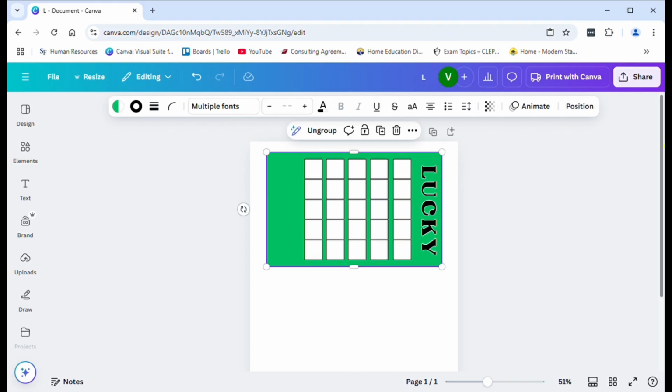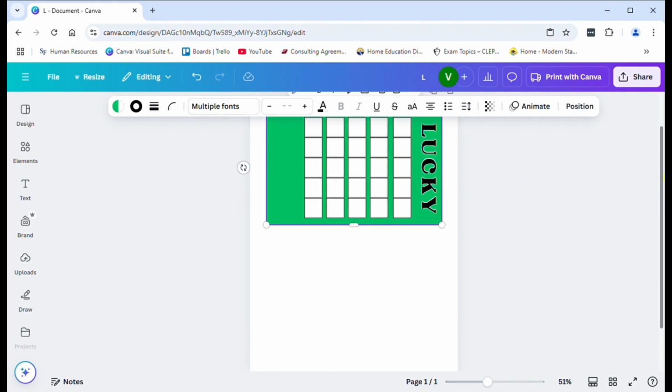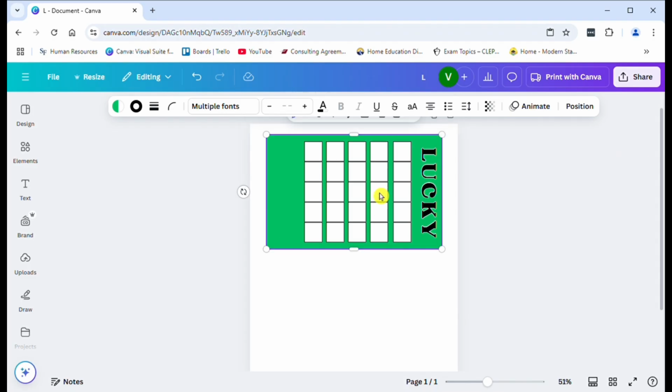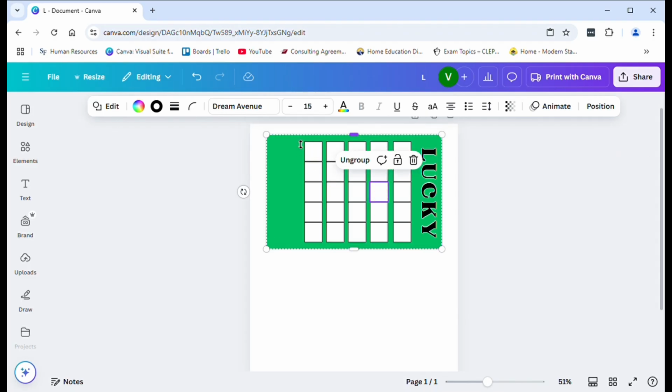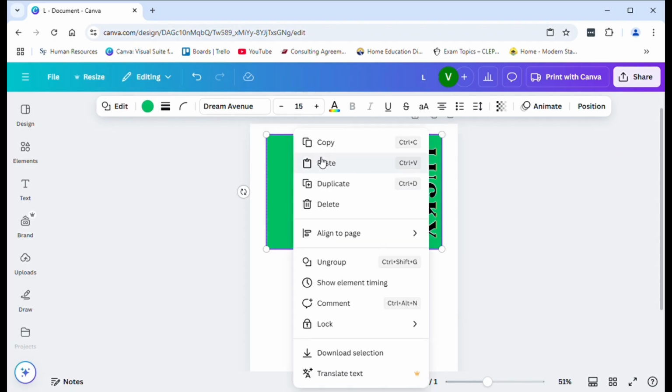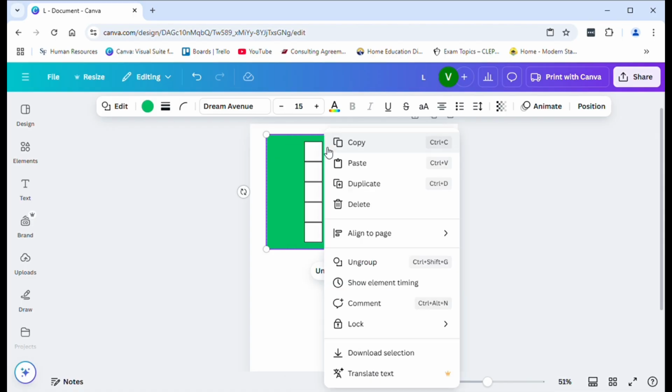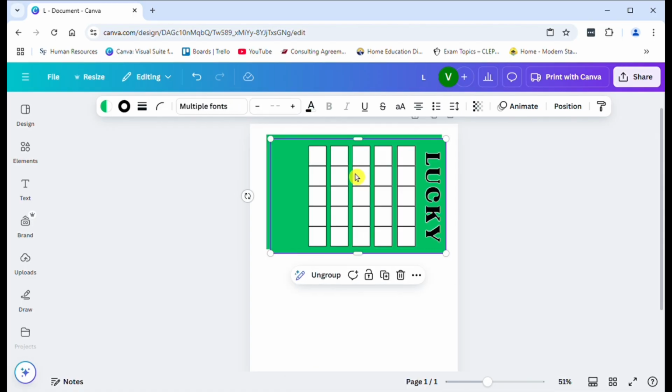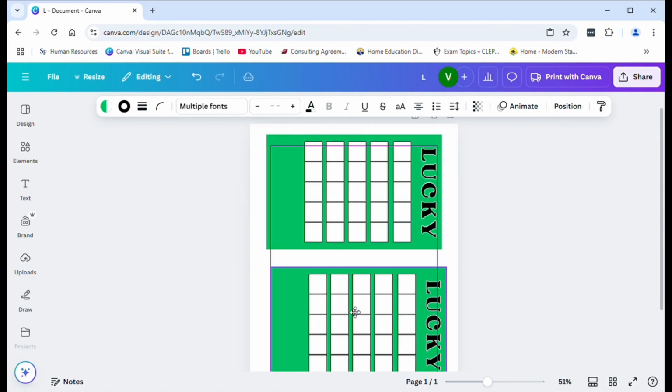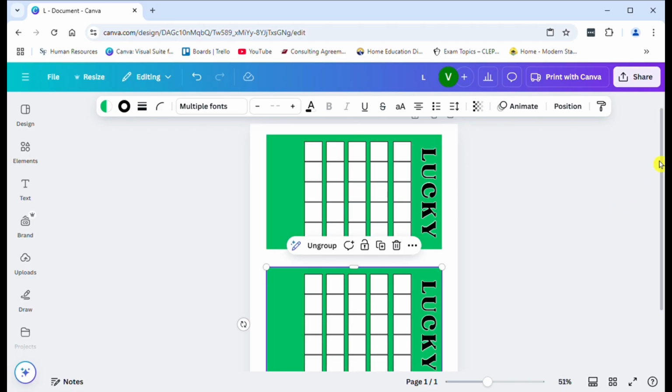But I have the bingo grid and the words where I want it on the green card. What I'm going to do is group all of that and duplicate it so that you have 2 cards per sheet. So I print these off on 8.5 by 11 paper. Two cards per sheet is almost half the paper, so it's a really good size.